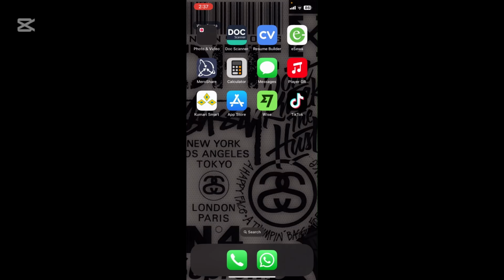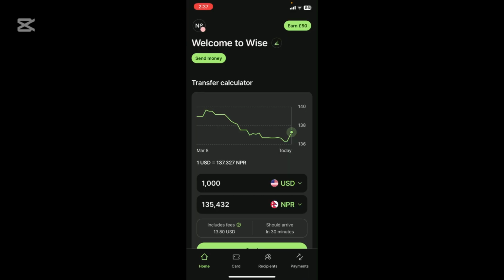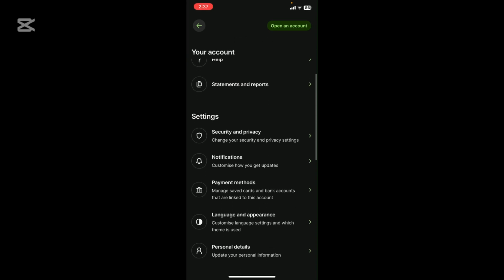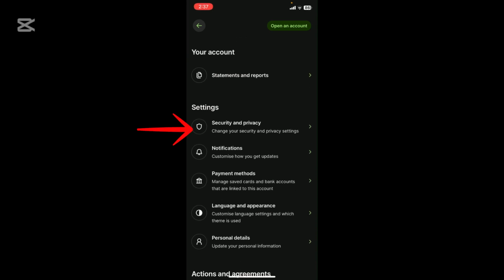First of all, open WhatsApp on your mobile device. Once you open the app, log in to your account with your registered email and password. After you get logged in, look at the top left corner of your screen where you can see your profile icon. Click on it. Once you click on it, scroll down. Now click on security and privacy.